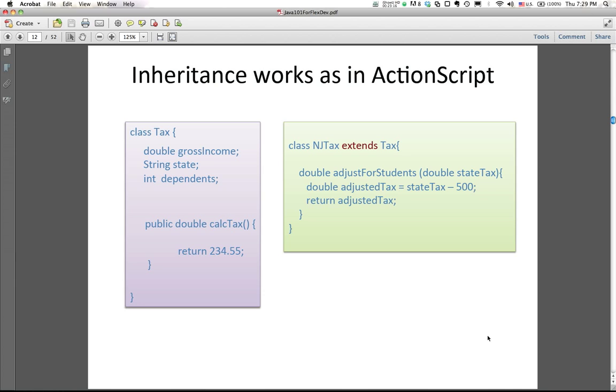Say I want to create a descendant, a subclass of Tax, called NJTax. I'm using the same keyword, extends Tax. And in there, I can add some more stuff, that maybe in New Jersey we have some adjustment for taxes if you have students in your family or something. So inheritance works the same way.